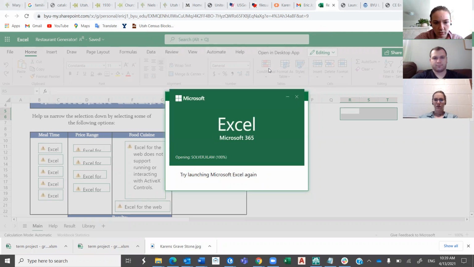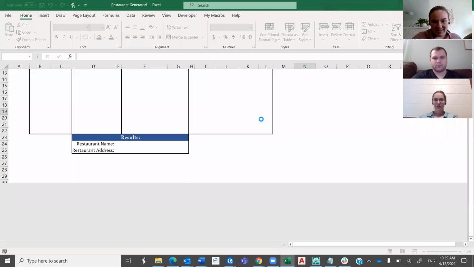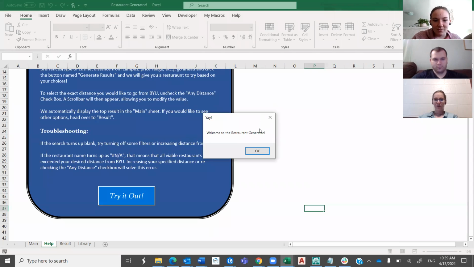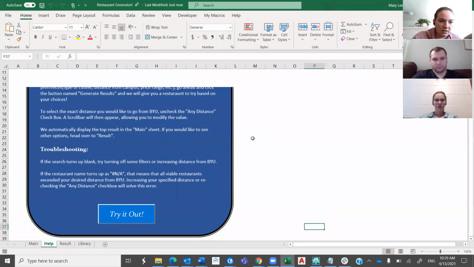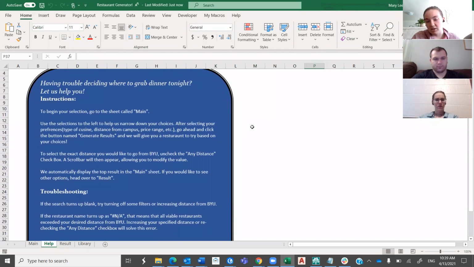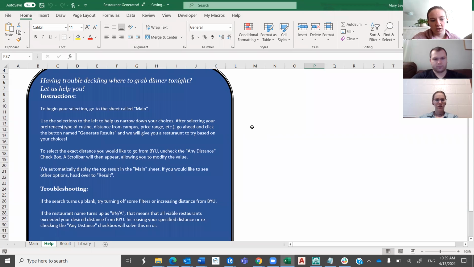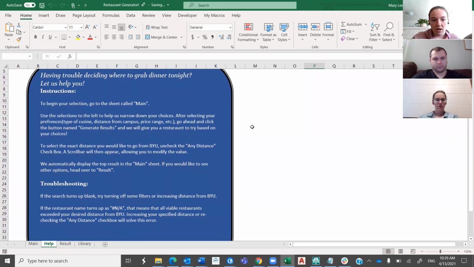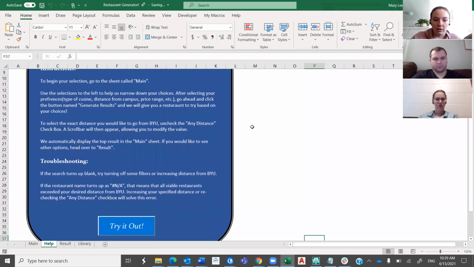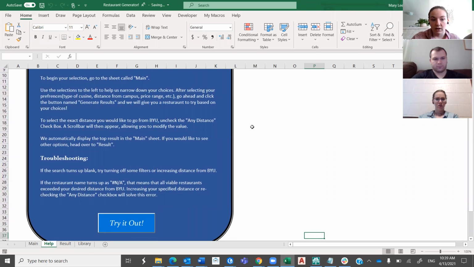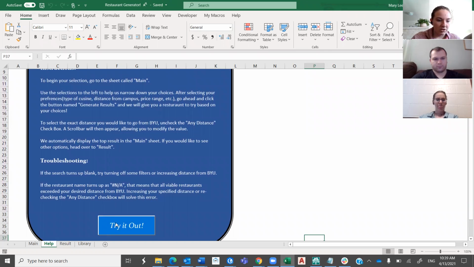So we are pulling up our project right now. When you pull it up, it'll come up with, let's see if it opens first. So it'll come up with this welcome box, welcoming you to the restaurant generator. It helps you pick where you want to eat dinner or lunch or breakfast or whatever time of day it is. So this opens up right onto our help sheet with the instructions and the troubleshooting. And then there's a button on the bottom that you can click so that you can try it out. We'll go ahead and click that, and it should take us to our main page.